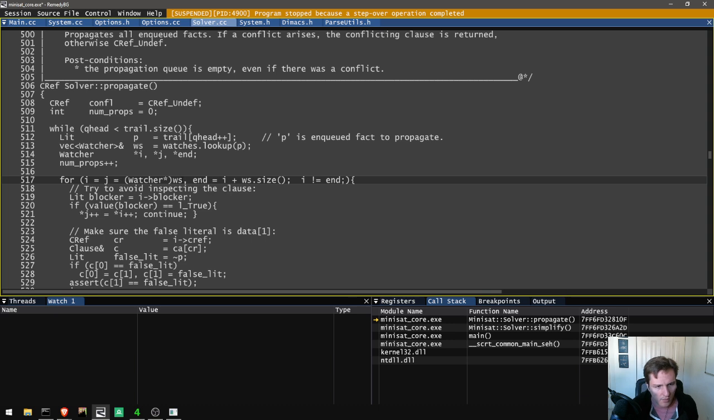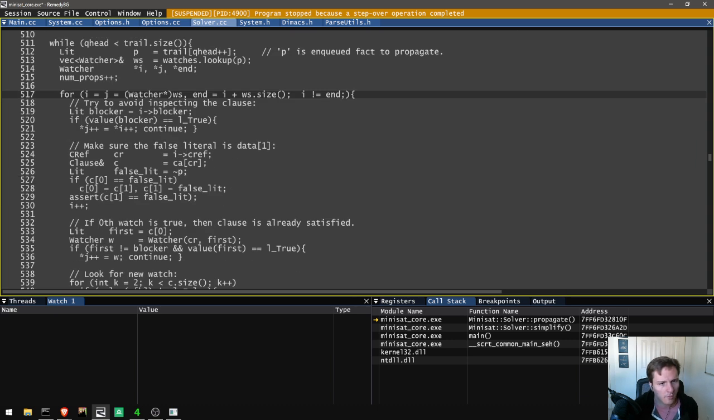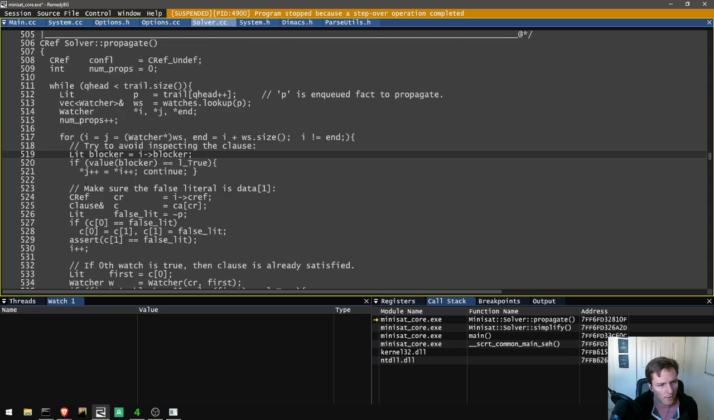Okay, so this is probably the beginning of the iteration. This is calculating where the iteration would end. This is the end condition on the loop. We don't have any increment built in. Try to avoid inspecting the clause. Lit blocker equals I blocker. If value blocker equals true, j plus plus equals I plus plus continue. I don't know what that means.